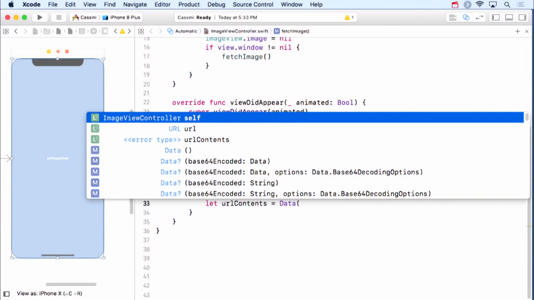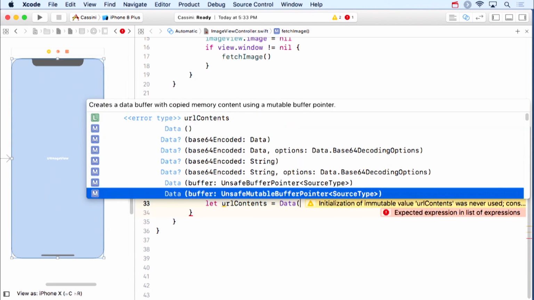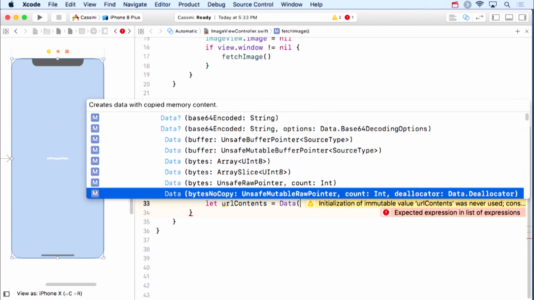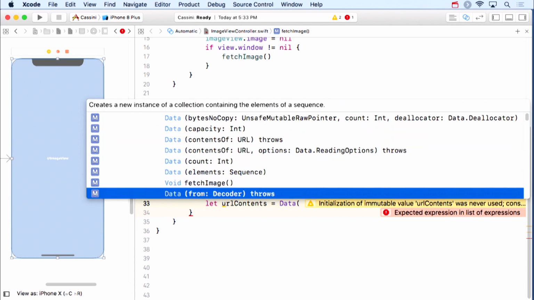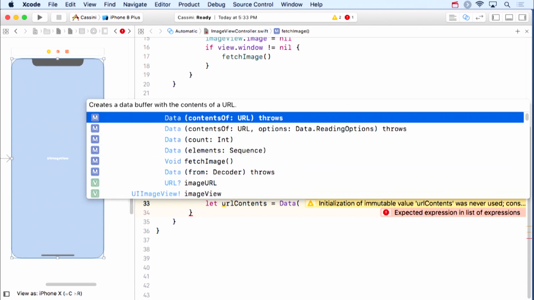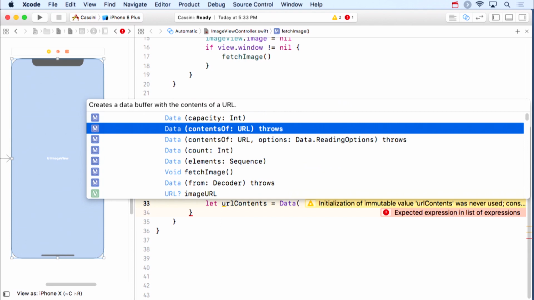Data. Now let's look at the various initializers for a data, and it has a lot of them because it's a bag of bits, so we can convert to a lot of different data types, right? Bags of bytes and all kinds of things here. But one of them is this one right here, contents of URL. What's that word after contents of URL? Throws.